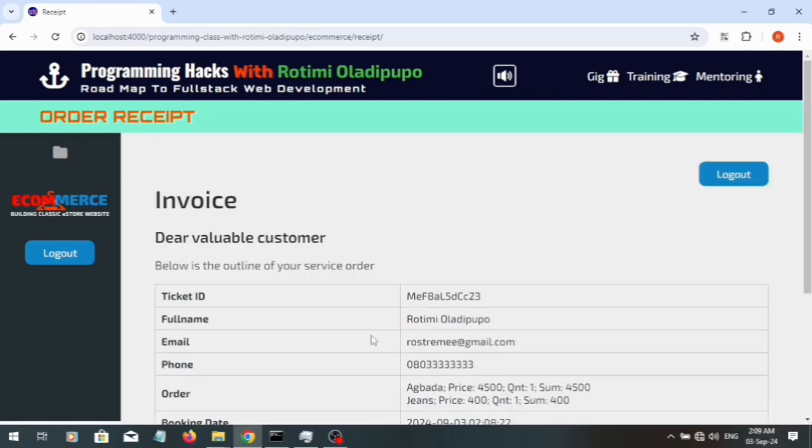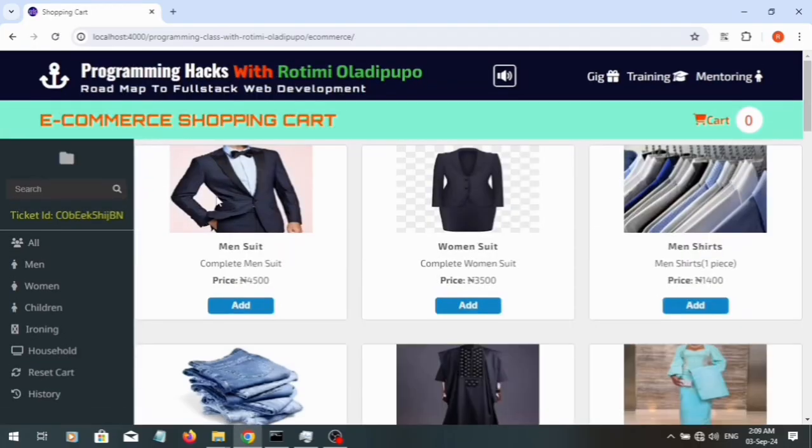So let's log out again. You can see the ticket ID that is MEF8AL. If you click logout, it is going to take you back to the product page, and a new ticket ID is going to generate. You can see the new ticket ID.